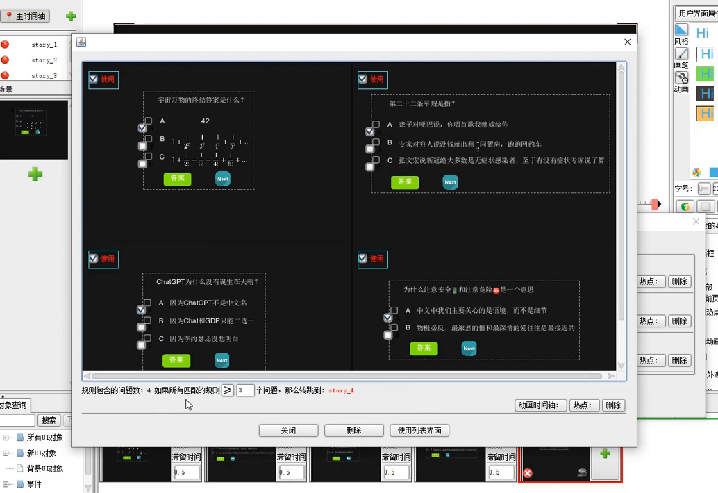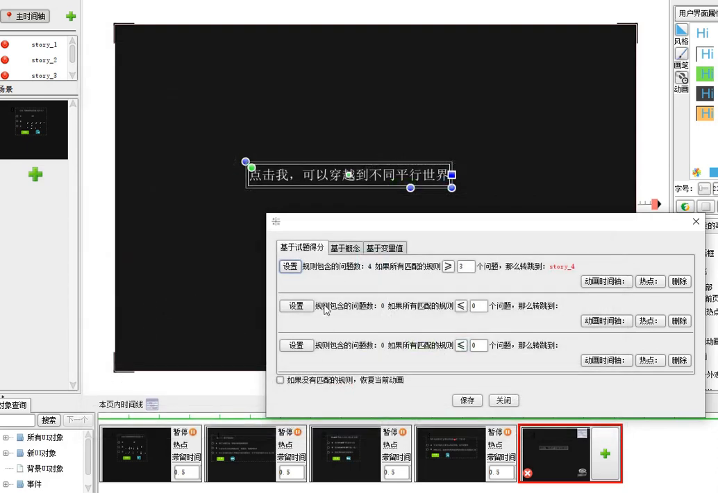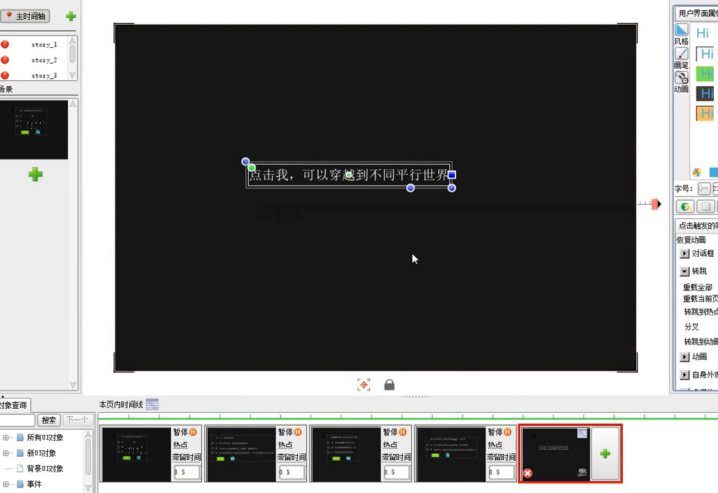Then we add rules to the transition logic here. How much is the total score for the 4 choices? Then jump to the corresponding storyline. That's where you set it. For example, jump to storyline 4. We can set different rules. In this case, when it comes to this point, you click on it, and based on the different learning paths of students, it can jump to different storylines.